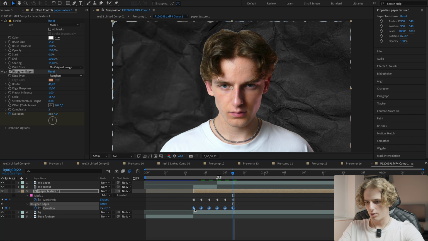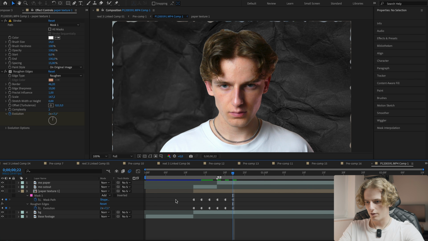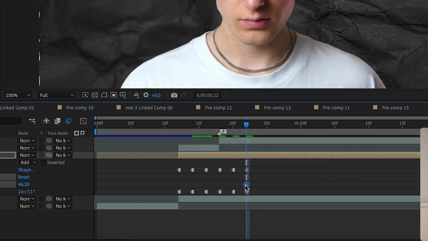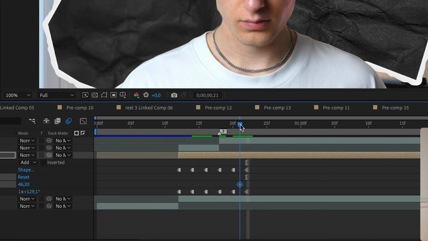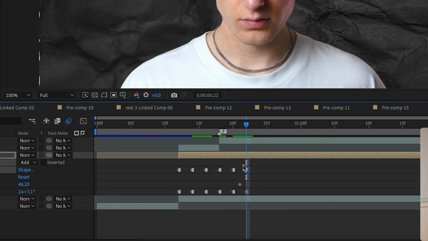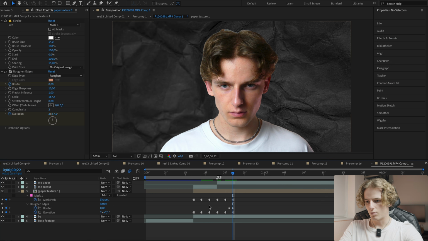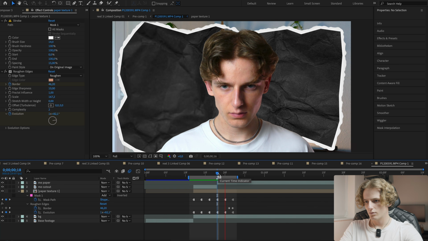And once you've done that, you also just want to apply toggle hold keyframe. And now in the last frame you can see the roughen edges is still visible. If we just want a full screen of the paper texture, we just want to remove it. So you're going to create a keyframe for the border and just put it 1 frame before the last frame of the mask animation and just put this to 0. And now you have it removed and there's no animation because it's just 1 frame.